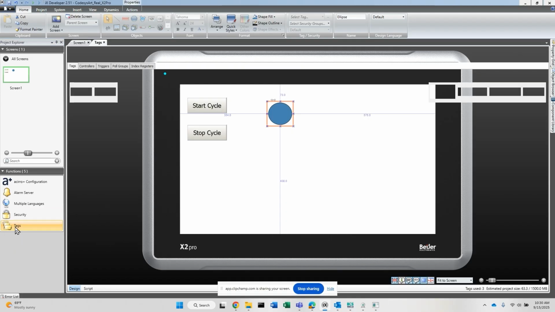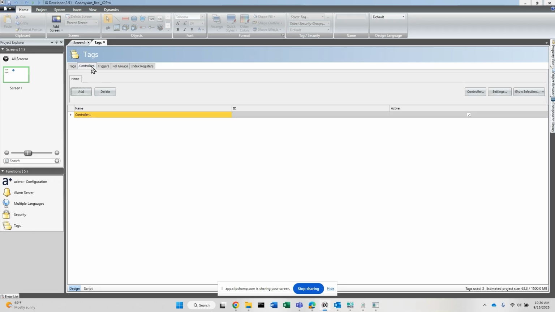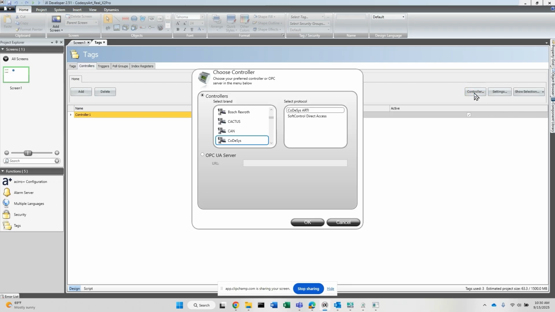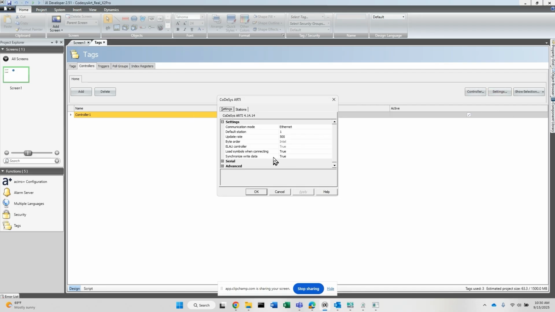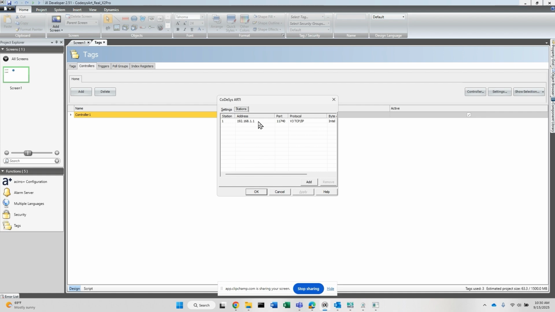You go select the tags, and under the controller, of course, you need to select CODESYS and select the CODESYS RD, and then you click settings, and the settings is where you give it the IP address of your PLC. So the address for the PLC is 192.168.1.1 for me. The port number needs to be 11740. Okay? And the protocol is V3 TCP/IP.